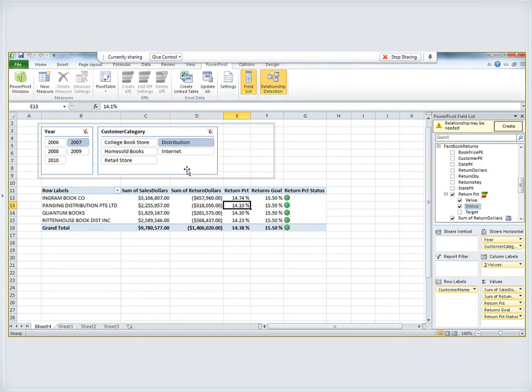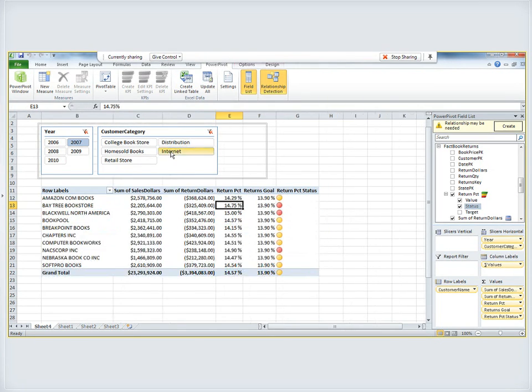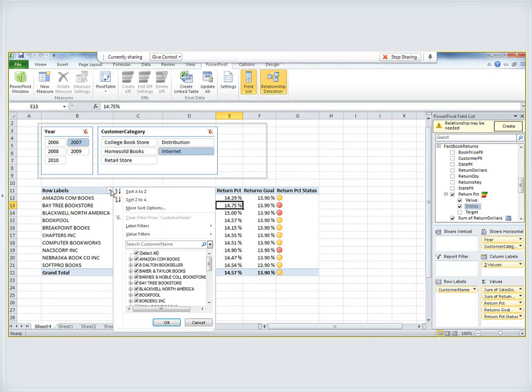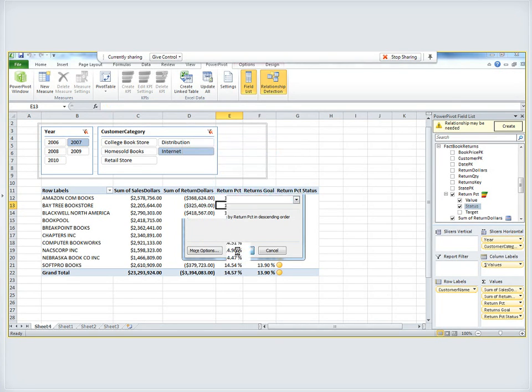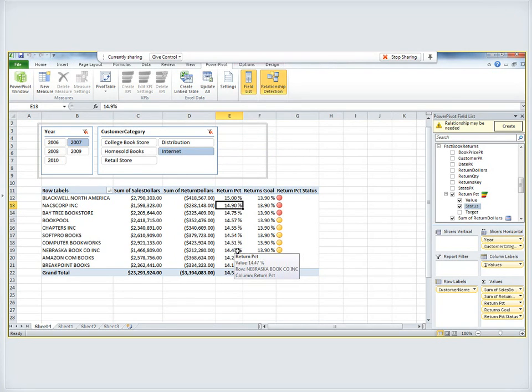Well, I'm going to come back to Internet, and I'm going to sort these by the returns percent. I'm going to click the row label drop down, go to more sort options, and sort this in descending order by the returns percent. So obviously the people with the worst returns percent are at the top. Being number one here is not necessarily a good thing.